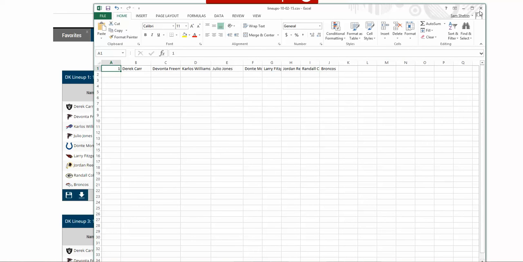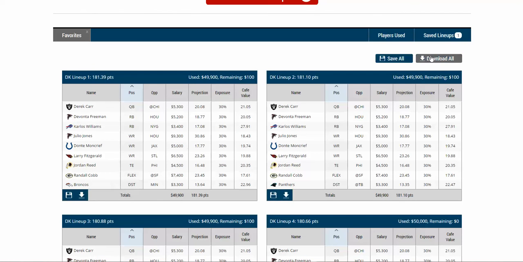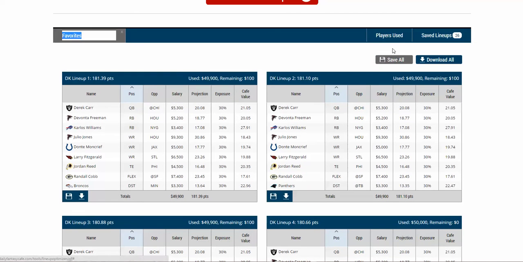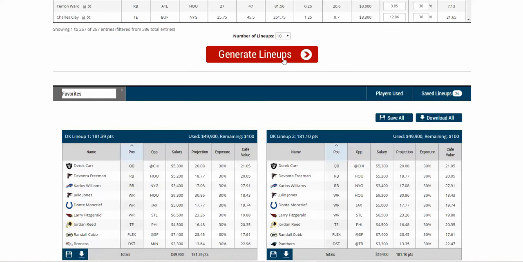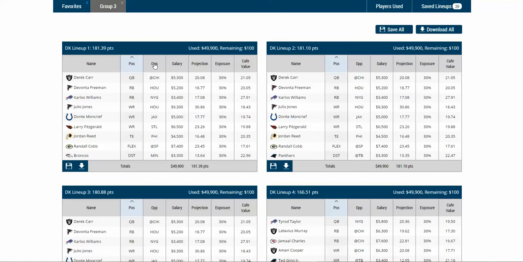Eventually, we'll have scripts that will help you send these lineups to the actual sites, so we'll be using these files. You can also save all of the lineups at once in the tab, and you'll see that Save Lineups tab update. And you can also download all at once, and you'll see that same download button on your Save Lineups tab as well. We have a player used tab, and I'm going to generate one more tab of lineups to show you how that works.